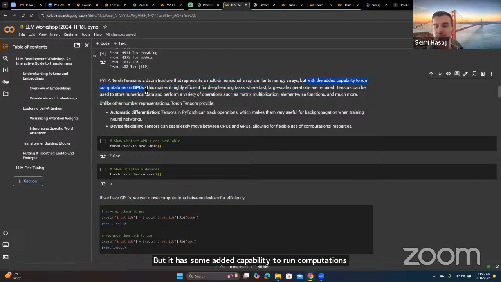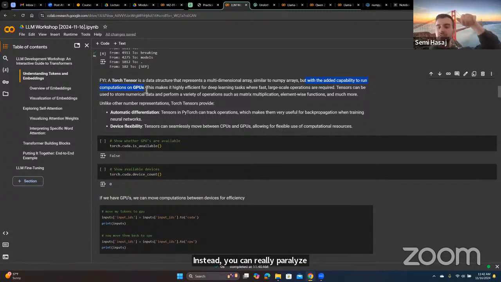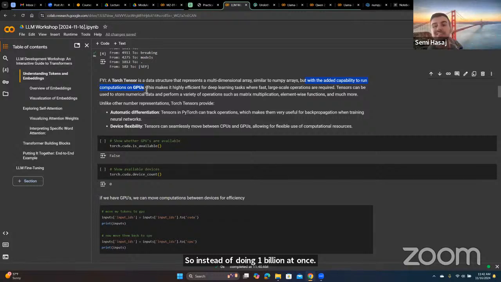That's why, if you follow the market at all, GPU companies are very, very important right now. Because the thing with LLMs is it's just number computation. You can imagine you have 1 billion numbers, or you have to do 1 billion operations. Doing them sequentially is very, very slow. You would wait forever for your ChatGPT to answer if it did that. Instead, you can parallelize that computation because a lot of them are independent of each other. So instead of doing 1 billion at once, you can do 1,000 computations of 1,000,000 in parallel. That's a lot faster. And GPUs are all about parallel computation.